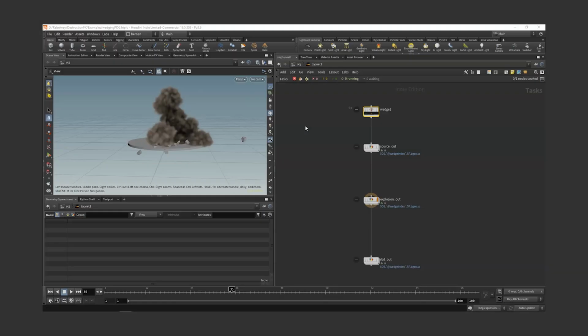Hey guys, so I decided that I was going to make a bonus video because I saw some of you had some problems with the Labs cache, and I just wanted to explain how to use wedging. So I'm just planning to give you two options.